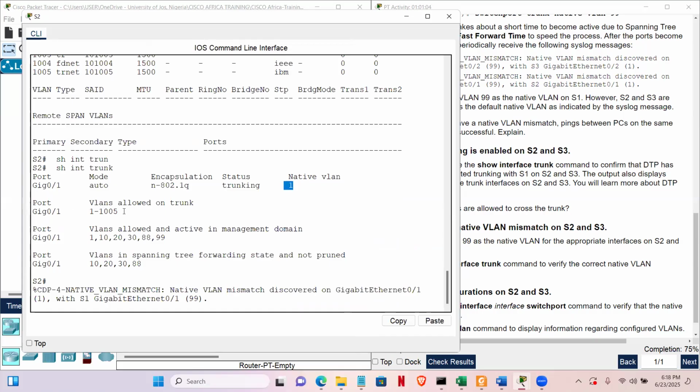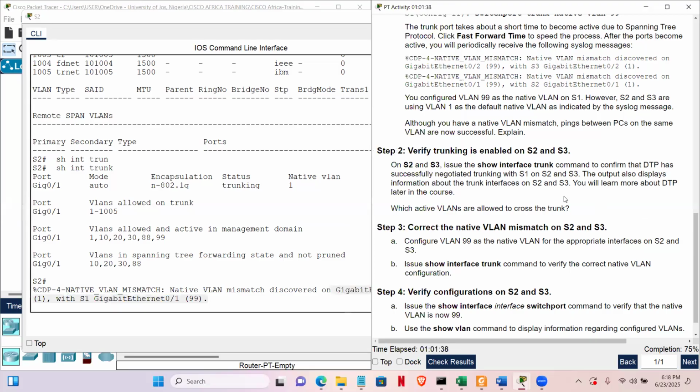Then ports gigabit 0/1. The VLANs allowed, these are all the VLANs that have been allowed. Okay, but see the notification I'm getting, native VLAN mismatch. Why is it mismatch? You see, it's saying that on gigabit 0/1, VLAN 1 to VLAN 99. Can you see? So this one is 1, while the other VLAN is 99.